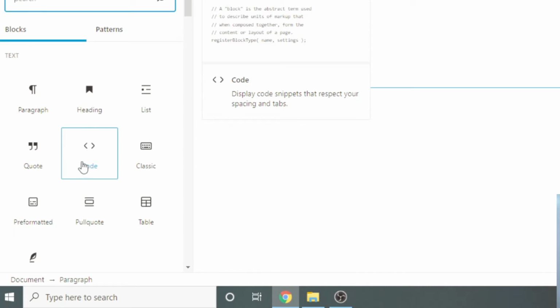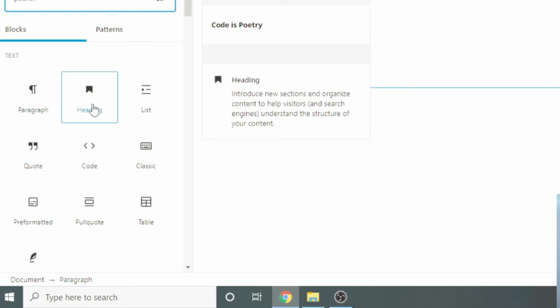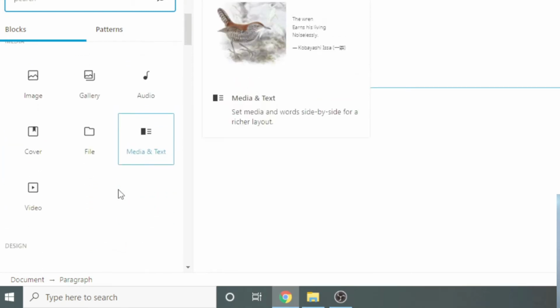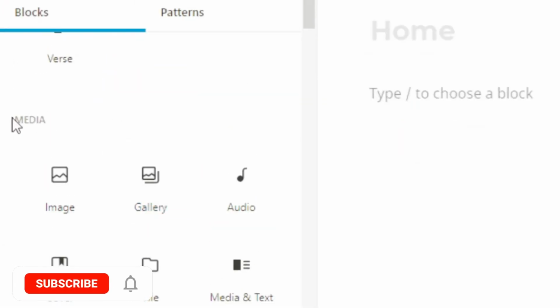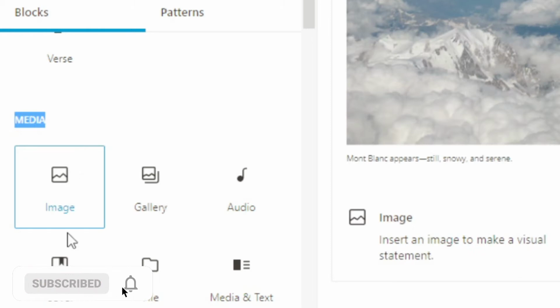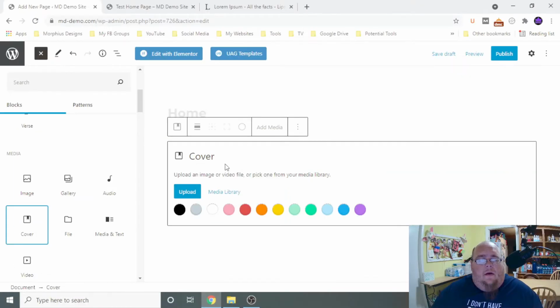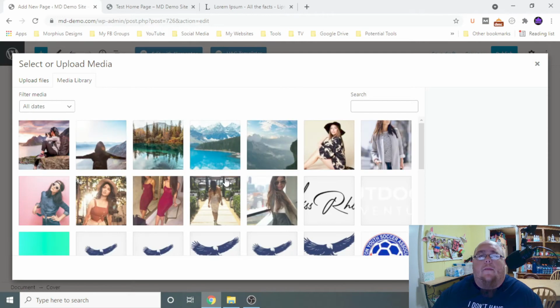There's really no need for having a page builder. In this block section, you can pick through and find paragraph, headings, quotes. We're going to go down and find cover. Okay, and it's under the media section. So we're going to go find cover. I'm going to click on that. We're going to go to Media Library right here, and then we're going to put this image on here.